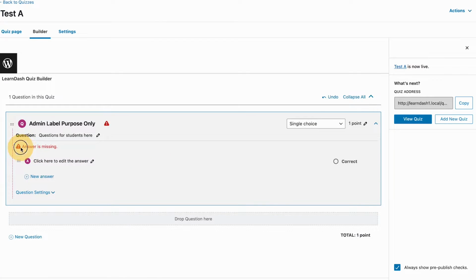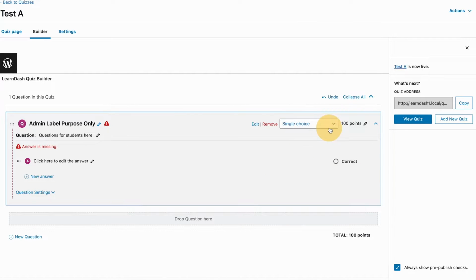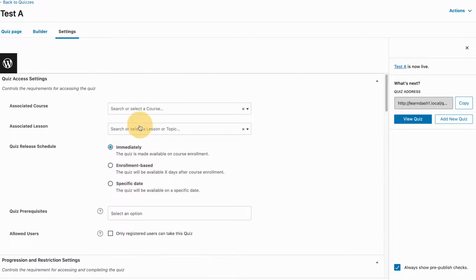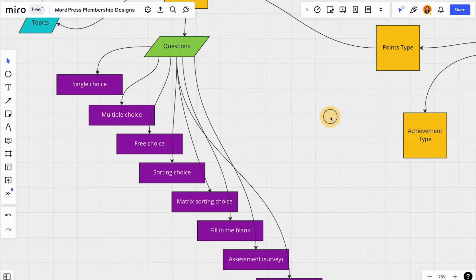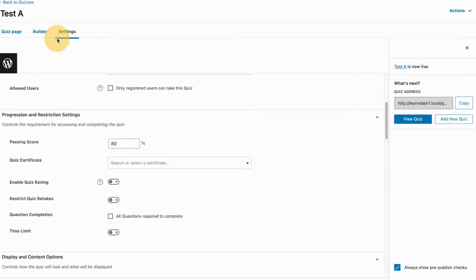And then it says answer is missing. So we have a single choice and we are saying that we want to award 1 point. But let's just say I'm going to do 100 points. So that points basically is per question. We could also do different types of points, as I mentioned, via GamiPress. For example, if they complete this entire quiz, you could give points. You could also do that.